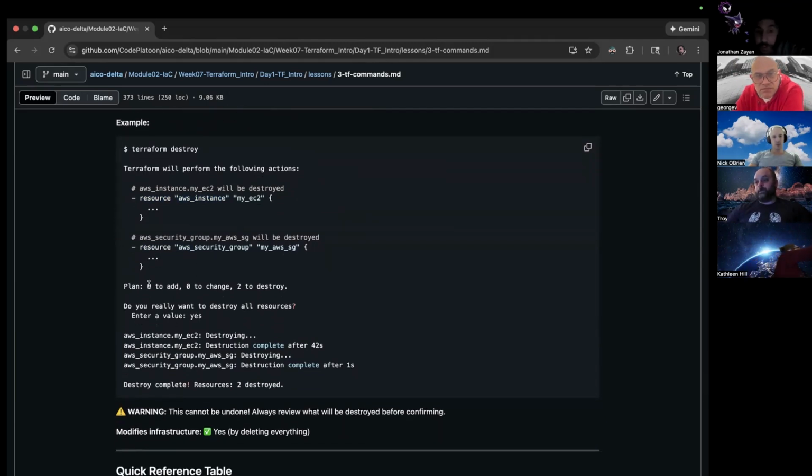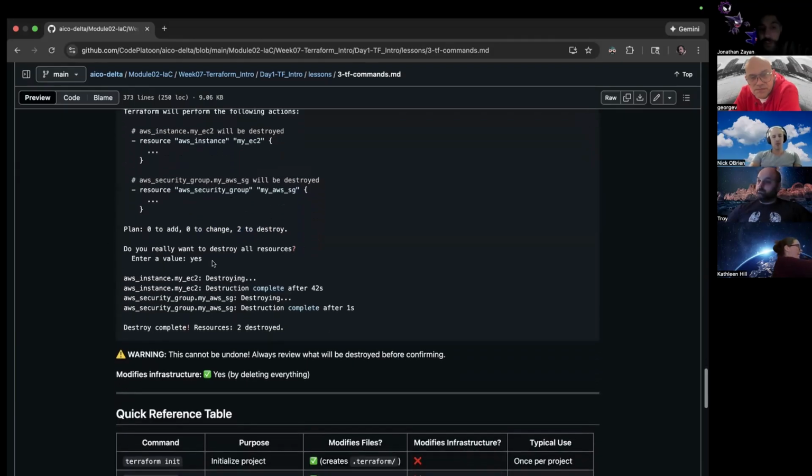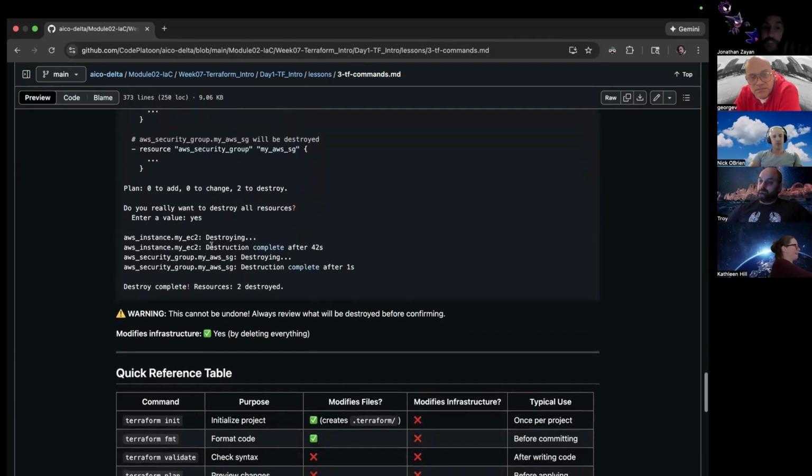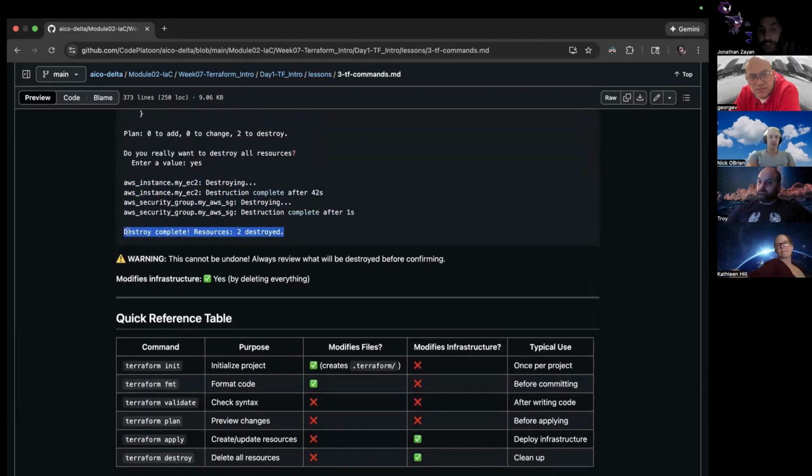So then here, the plan is we're not adding anything. We're not changing anything in a very literal sense, meaning not destroy, just meaning modify. And then here, we're destroying 2 things, which we can see here, 1 and 2. And then if you want to proceed, you click yes. Same thing, it's going to show you what it's doing in the order it's doing it. And then there you go, success, 2 destroyed. Warning, this cannot be undone, as you know.